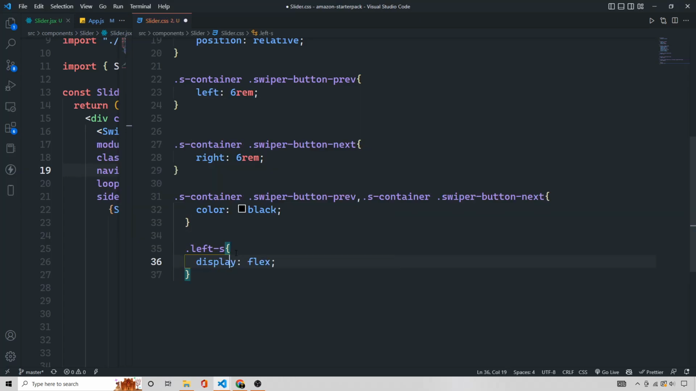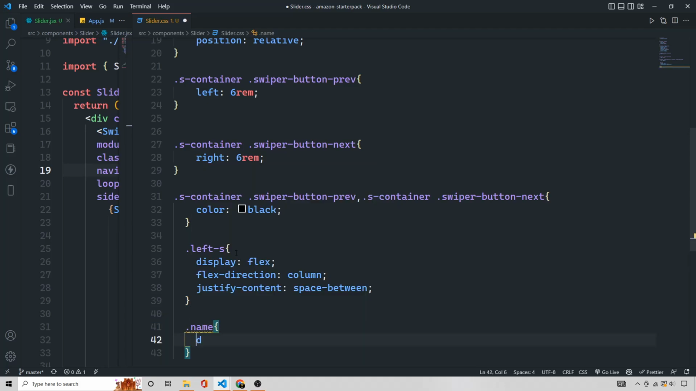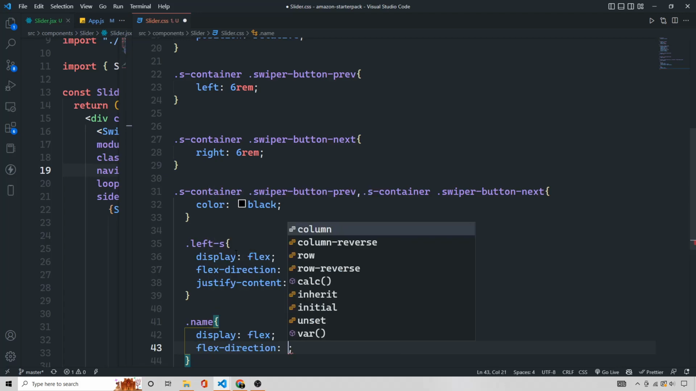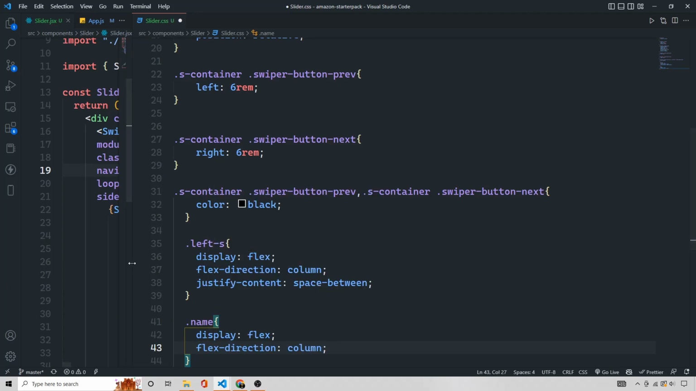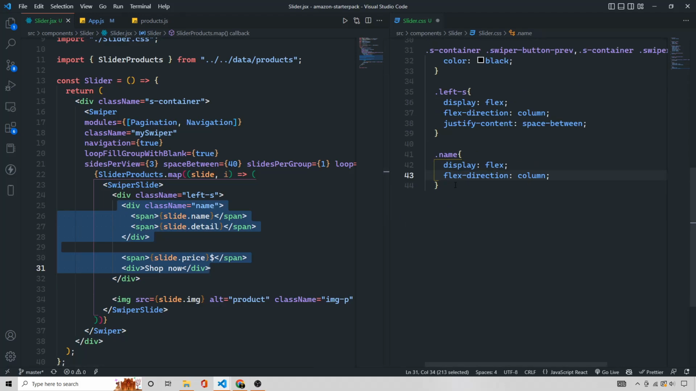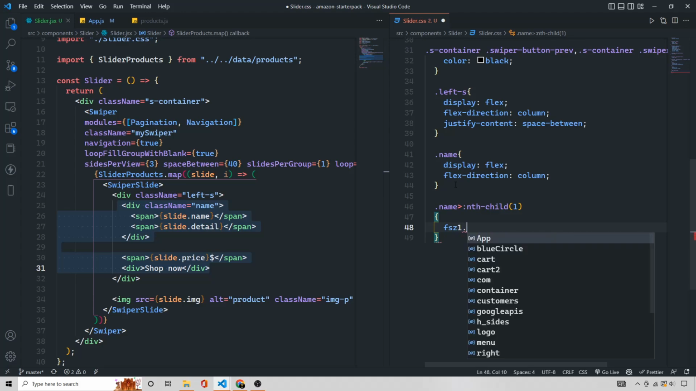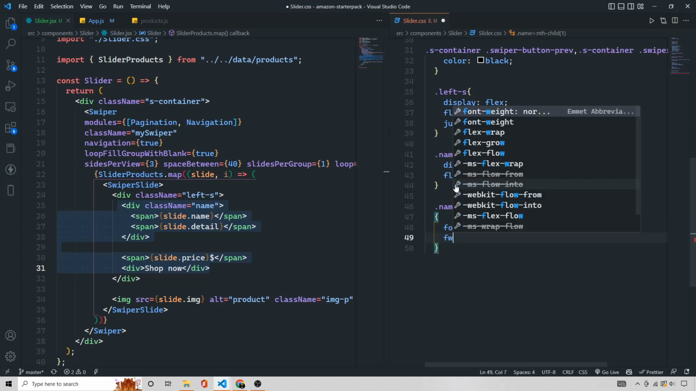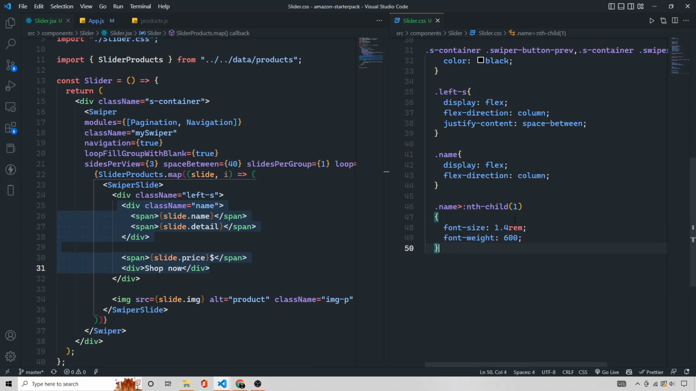side of our slider and make it display flex with the flex direction of column and the justify content as space between. Now the name should also have display flex with the flex direction of column. So basically, if you look at the code here, I have the name and the detail. Now they will be in column direction, and similarly the total left side will be in a column direction, meaning this name div and the price and the shop now button. Okay, and then I am going to target the first child of my name like this one. Make the font size 1.4 rem with the font weight of 600. Let's save this and have a look.